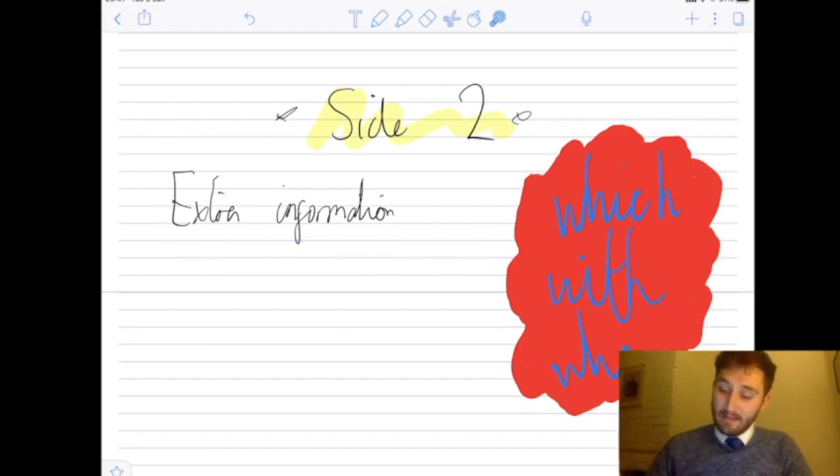Now remember, the top tip that SpongeBob gave us is the 3 words. So we've got which, with, and who. So all of our embedded clauses must start with either which, with, or who. Remember, it can start with some other words as well, but always with which, with, or who to start with.